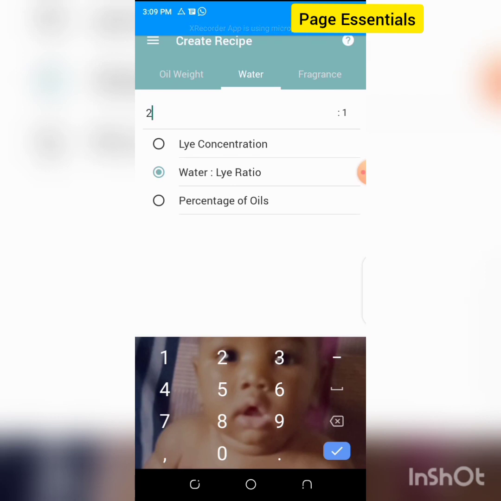For instance, if my lye is 250 grams of caustic soda, that means my water quantity to dissolve the caustic soda will be 250 times 2, that is 500. So the water I will use to dissolve my 250 grams of caustic soda will be 500 grams. If I'm working with 2:1 ratio, the water here is the 2, while the caustic soda, that is the lye, will be 1.